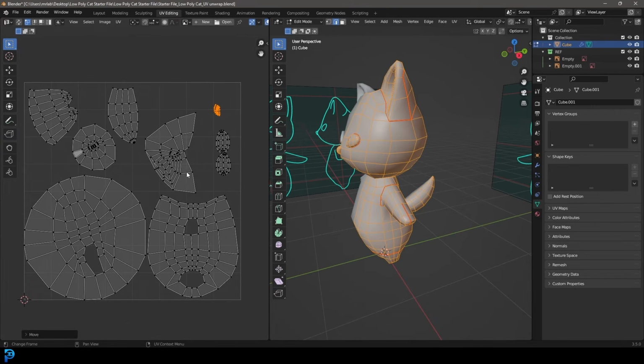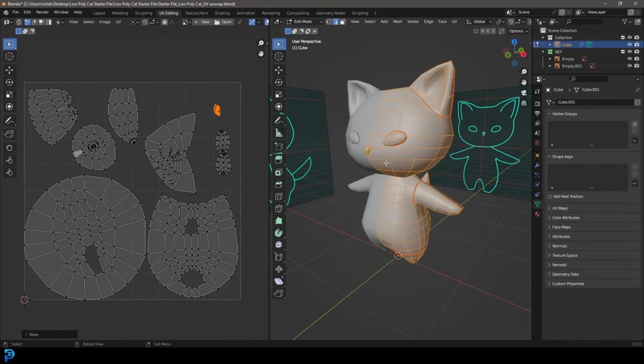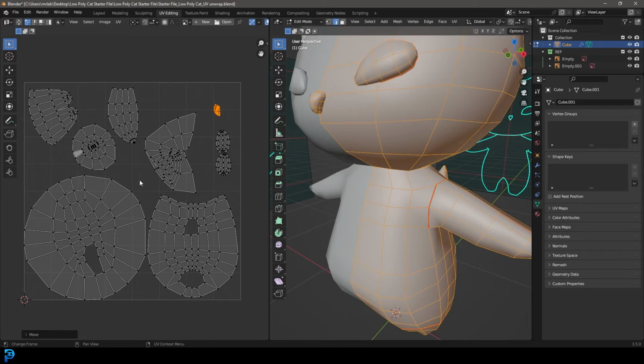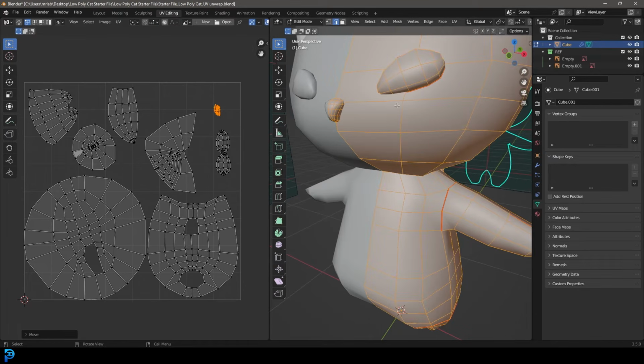Okay, so you should have something that looks like this. It doesn't matter if your pieces are not positioned in the same way. It's not going to matter because we're not going to be painting over here. We're going to be painting directly onto the cat. This is just going to be our map. So let's make sure to save.